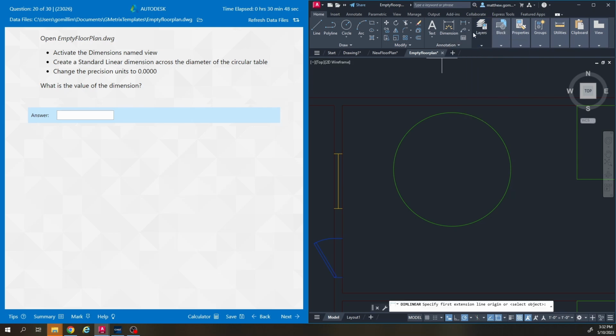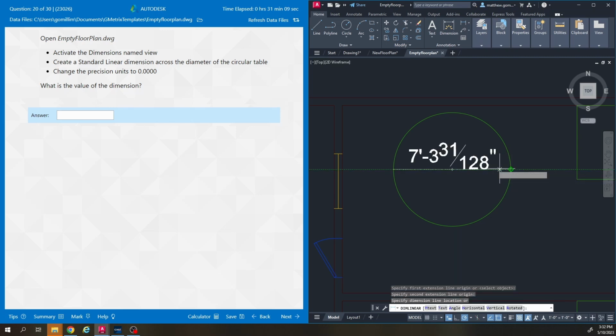You just click linear, and as long as you have quadrant object snap on. If you don't have quadrant object snap on, you won't be able to click here. Just type OS enter and turn quadrant on, or click right here and turn quadrant on. So it wants me to create a standard linear dimension across the diameter. You have to know that diameter is the distance all the way across from left to right quadrant. All right. So I've got a fraction there.